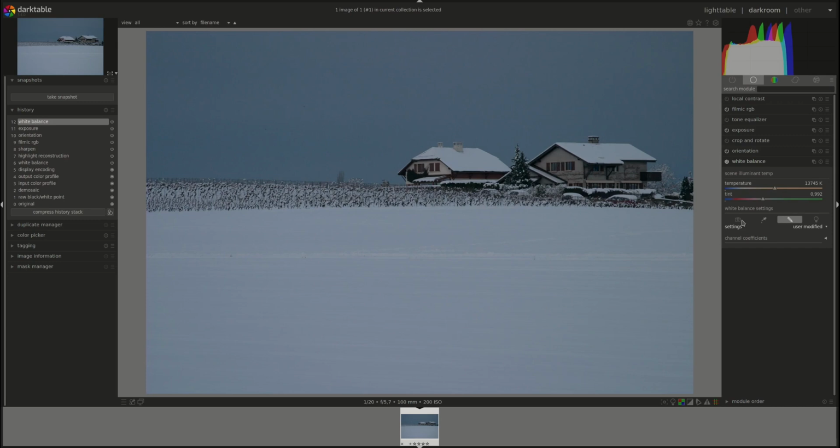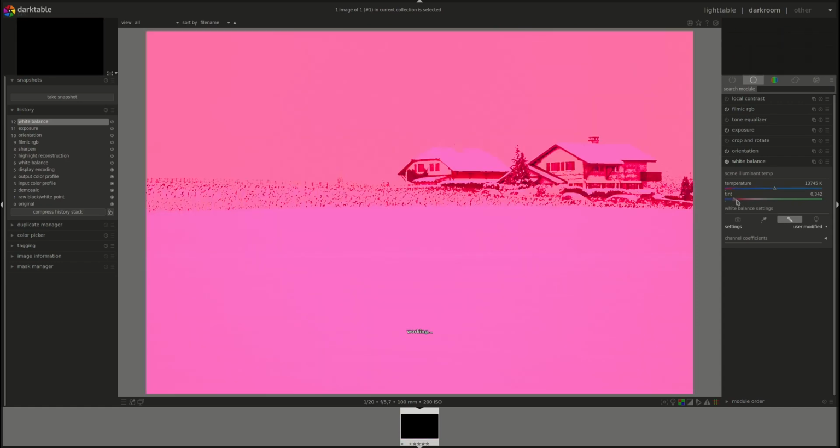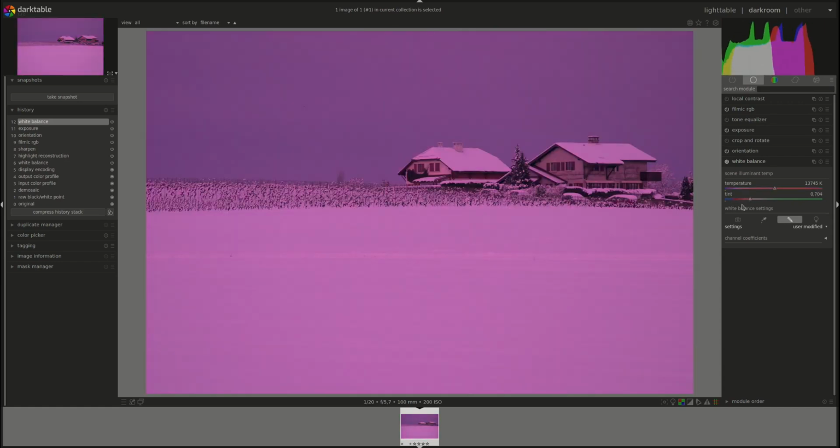If the image was too red, then you would know that you would have to add more blue or cool it down. As for the tint, you can see just what I'm adding just by moving the slider. It corresponds exactly to the color that's on the slider here.